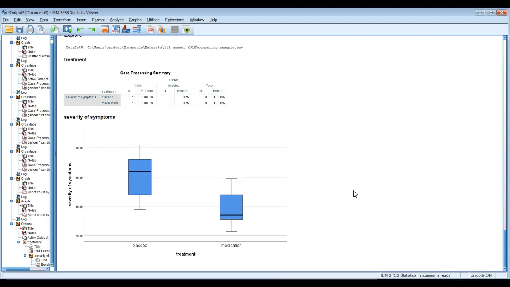And if you remember, we can use the word cause because if you've got random assignment and some people are taking a placebo, then you do have an experiment, which means if one group is different from the other, that means we've got cause and effect. So you can see here that there is a difference between the groups. The placebo has more severe symptoms.